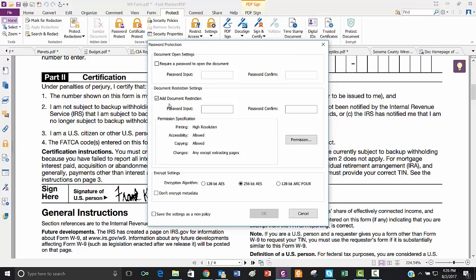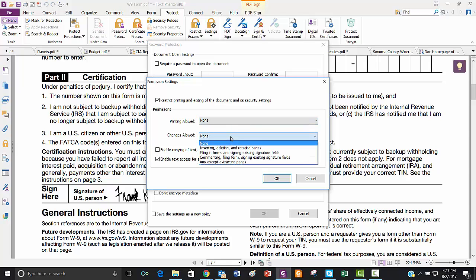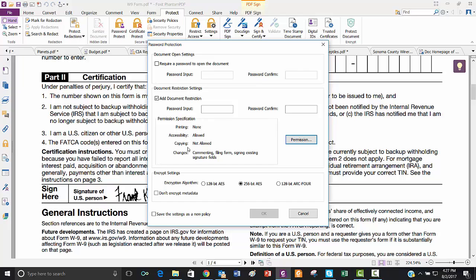is actually document restrictions. And so since I unchecked this box, anybody can open it, but you have these restrictions in terms of what you can do with the document. And so I check my permissions here, and click this button and say, no, I don't want anybody to print it. The only changes people can make are they can comment on it. That's it. And then I hit OK, and you see printing none, copying not allowed, changes only comments, and form filling.